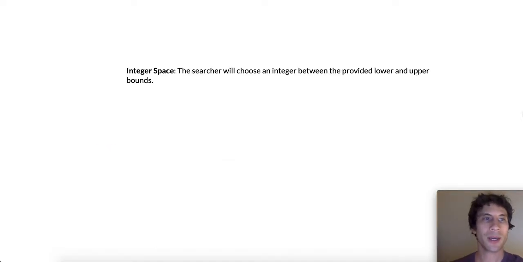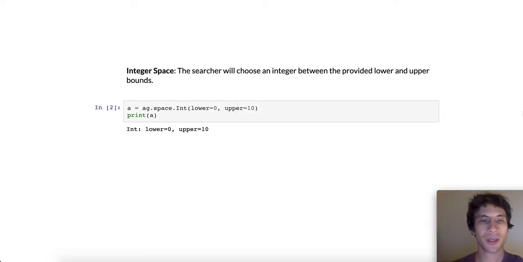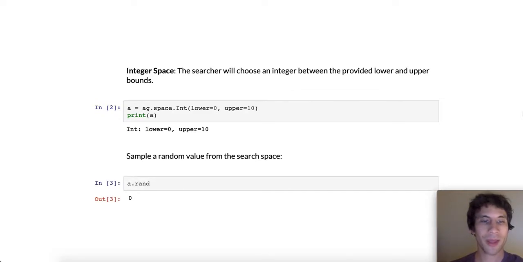Now let's look at what an integer search space might look like. Here we can just specify an upper and lower bound. We can also sample a random value from the space as follows. This might be useful for the random search procedure.